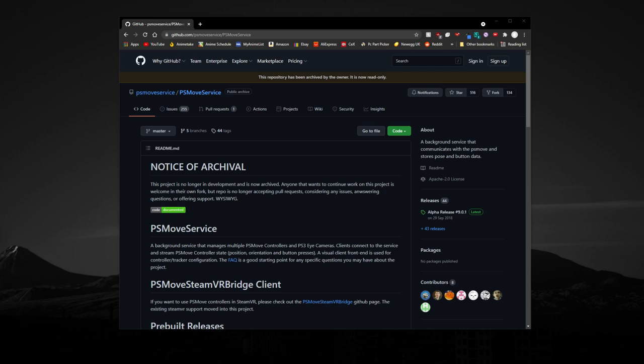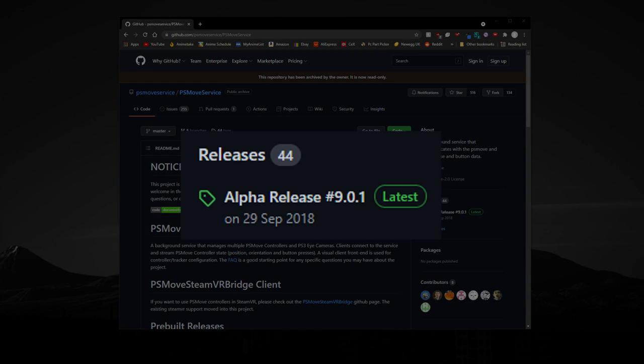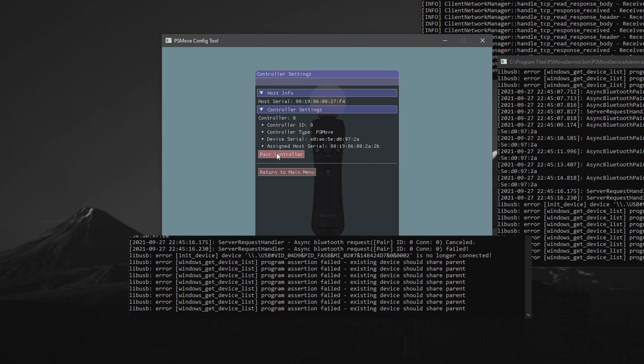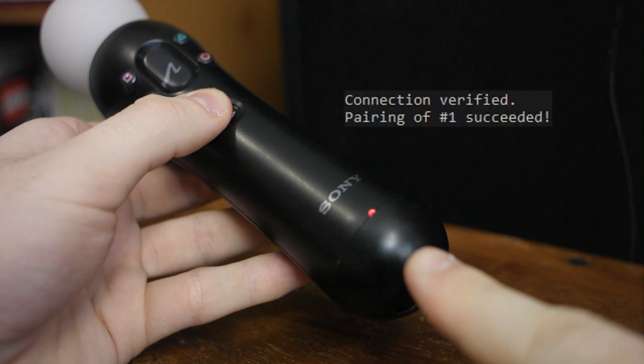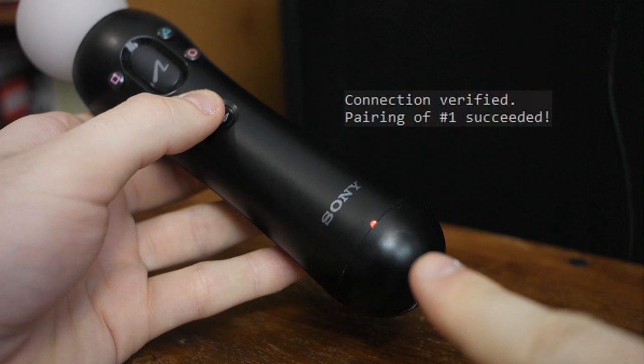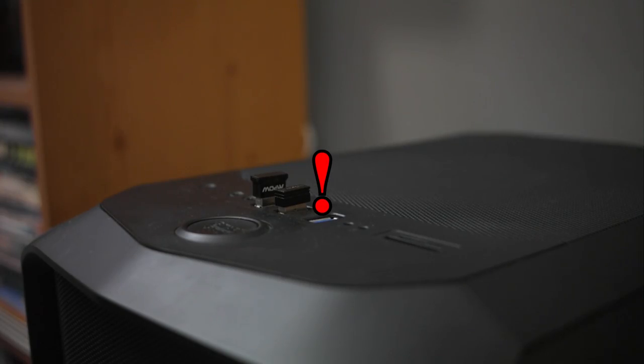Since the PlayStation Move service hasn't had an update in a couple of years, the new Windows updates since then have broken the regular way of pairing controllers, so pairing the controllers normally through the PSMove config tool will not work like in older tutorials. Of course though, I have a way around this which will allow us to manually handshake the controllers with the PC. This is the tricky bit, so pay attention.